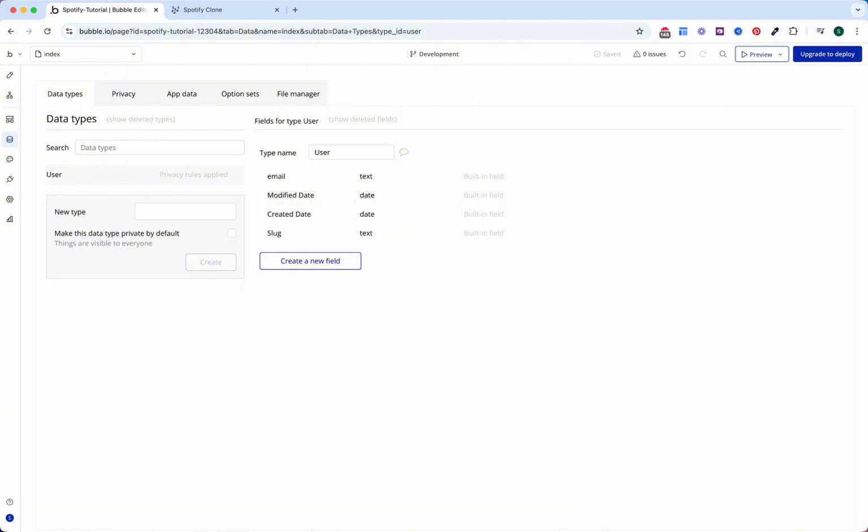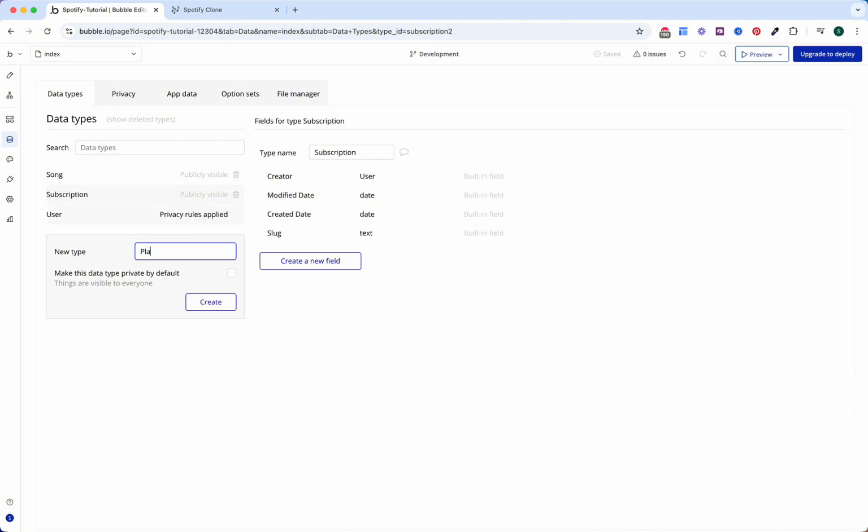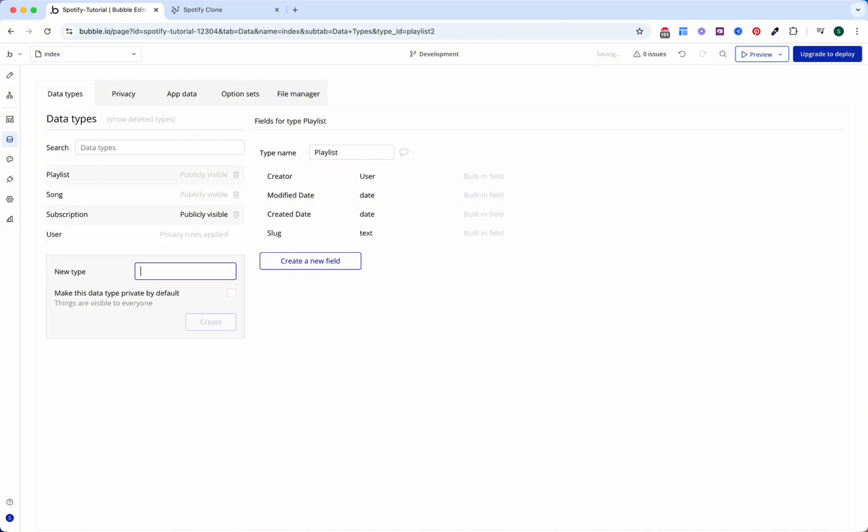In order to kick off the Spotify clone build, we'll need to start by configuring the database, adding some option sets, defining some privacy rules to protect our data, and defining some styles in order for the app to look good and clean. So I'll start by adding the data types. The first data type will be the song data type. We'll need a subscription data type, the playlist data type, and also the favorite song data type.